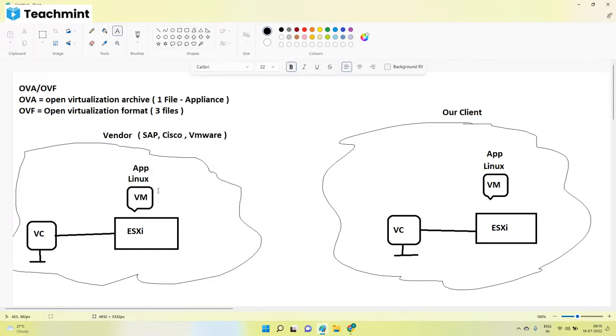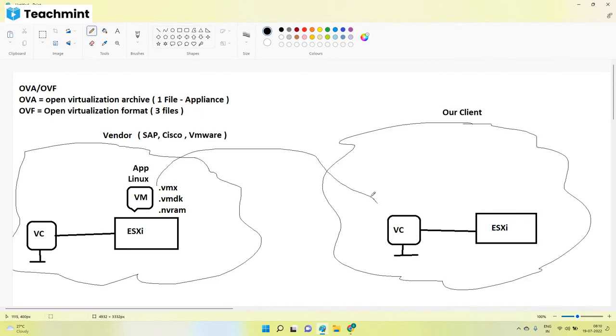Now this virtual machine means .vmx, .vmdk, nvram, multiple files are there. Now, if you can clone this virtual machine from here to our infrastructure, our client infrastructure, we don't need to build this virtual machine now. It's like this. If you can clone from here to here, okay, that machine will be directly available here with OS and with application also.